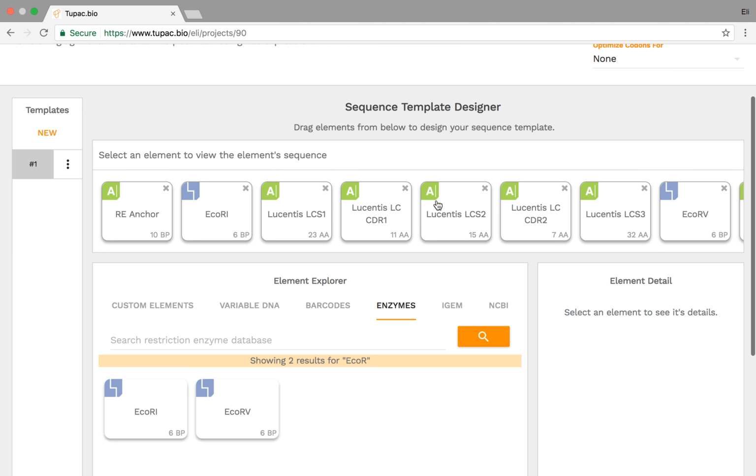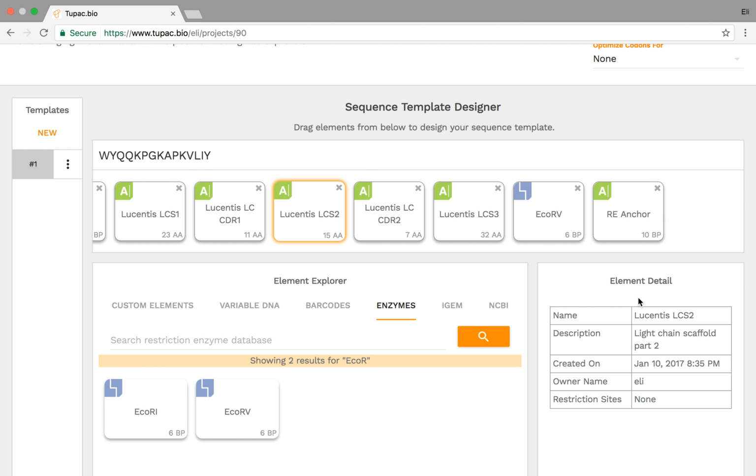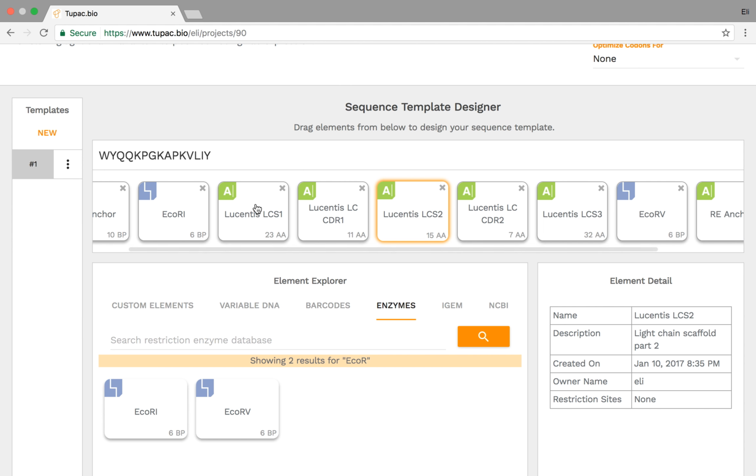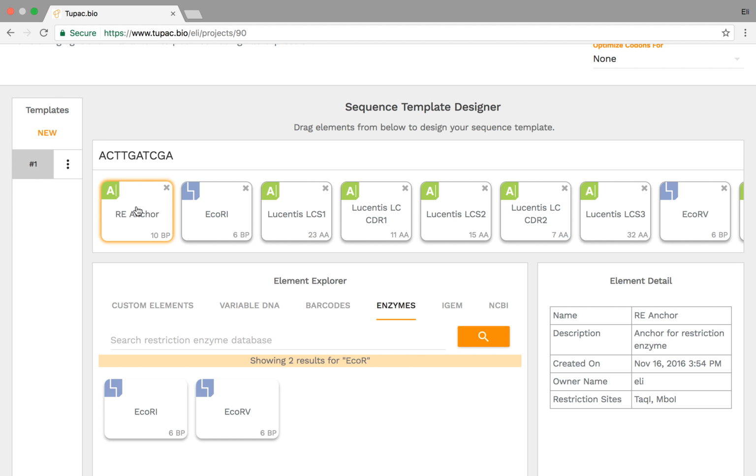So after we've created a single sequence, or even in the process, you can click on an element and always see details about the element in this element detail panel in the lower right, as well as seeing the sequence in the sequence viewer. So this is an amino acid sequence. I think most of these are amino acid sequences, but these are DNA sequences, the restriction enzyme recognition sites and the restriction enzyme anchor region.